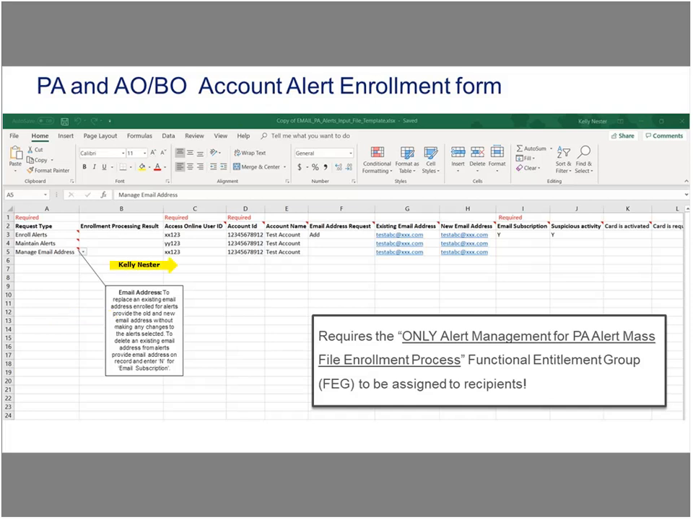And you put in your user ID, the account ID for the card that you want to receive the alert for, and then your email address. And then you can complete the rest of the form as well. So basically you can receive this form and enter in all the information for your cardholders, and that is how you would become enrolled in alerts for all of your card accounts.